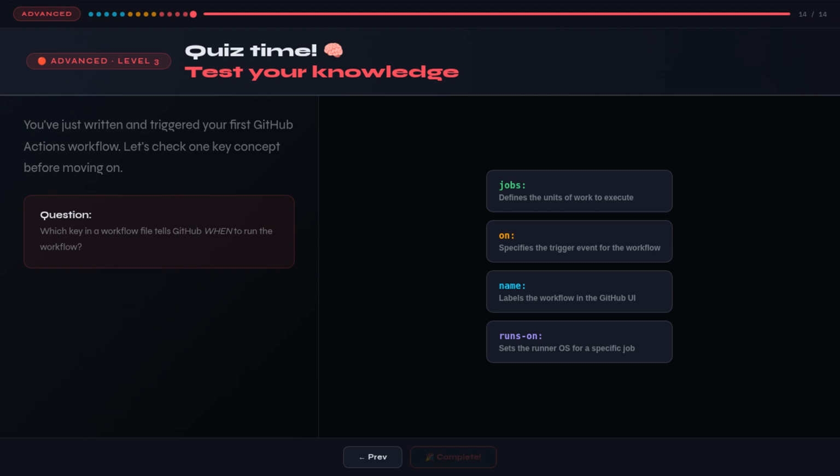Name labels the workflow. Jobs defines the work. Env sets global variables. But only one key tells GitHub when to run the workflow. Only one key is the event listener, the trigger, the wake-up signal. Look at the 4 options on the right and pick the key whose sole job is to say run this when X happens. Think about the YAML you just wrote.